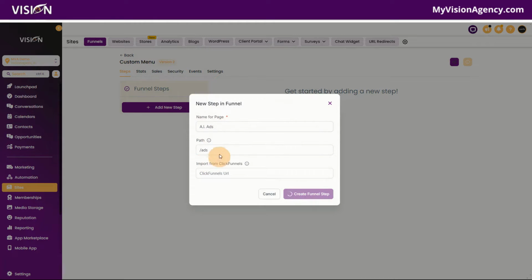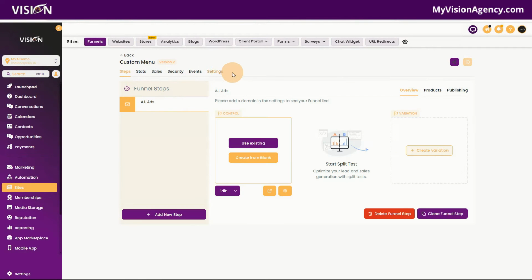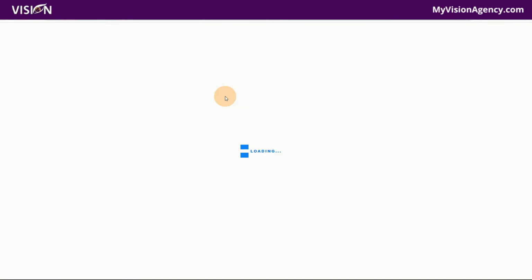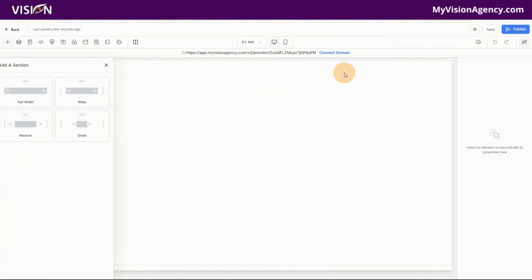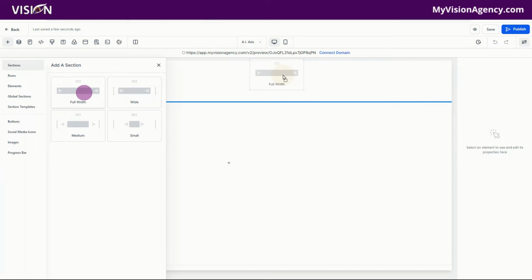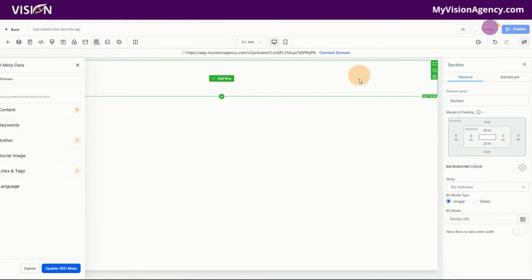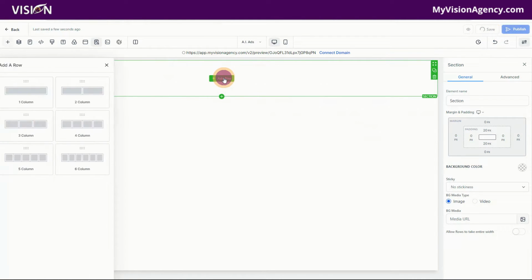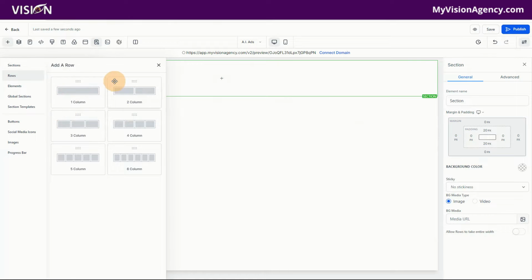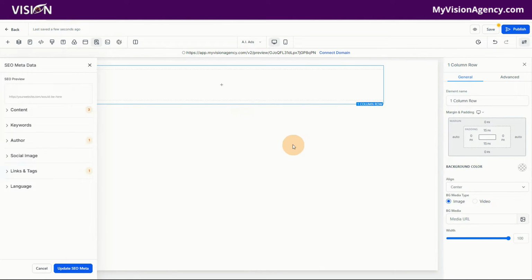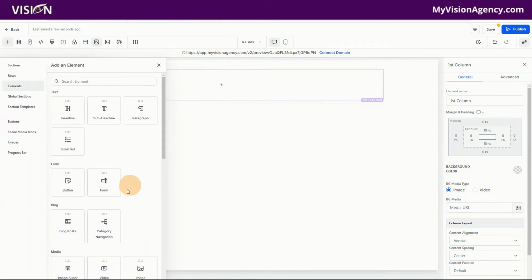None of this, the name and all of that, doesn't really matter because this isn't going to be an external link. This is just going to be a raw link that we add in that custom menu that's never going to be accessed outside of our HighLevel account. So I'm just going to drag in that section there. And I'm going to go ahead and save this because you'll see when we go to add a row here, let's add one column because we only want one section here. And we need to add a form.